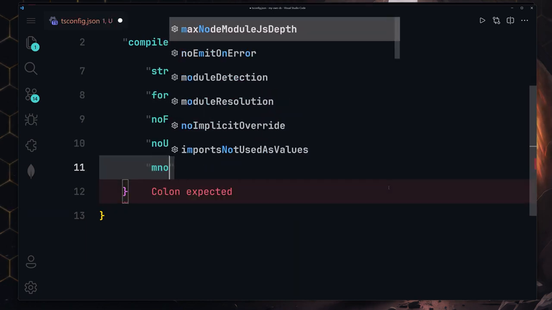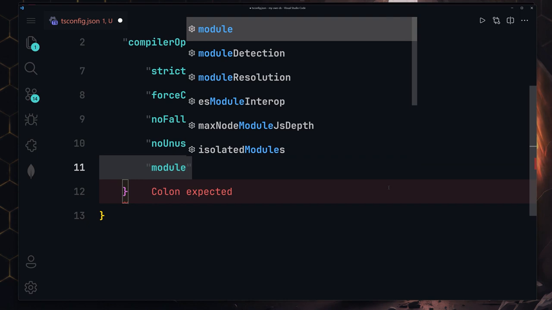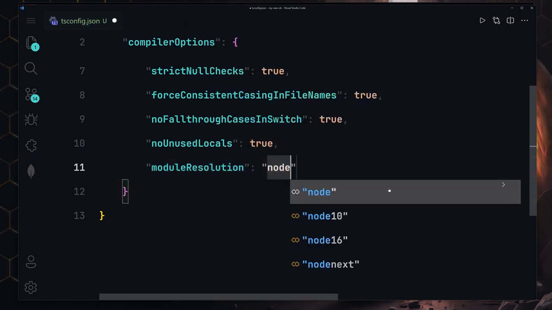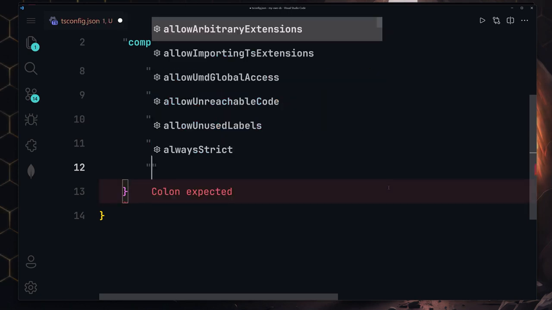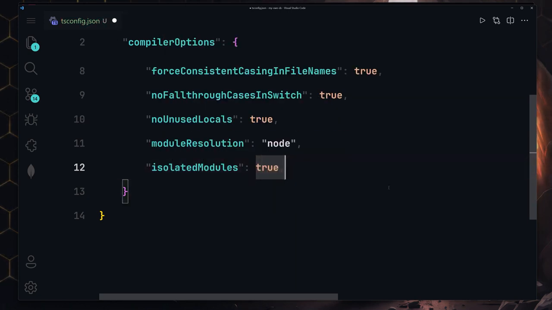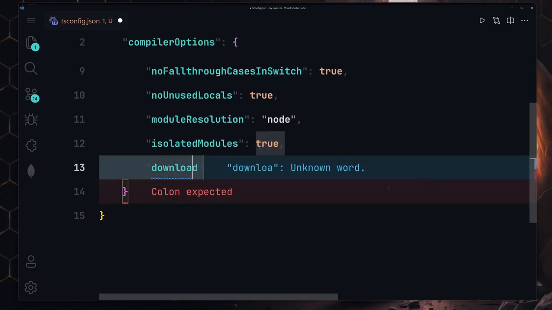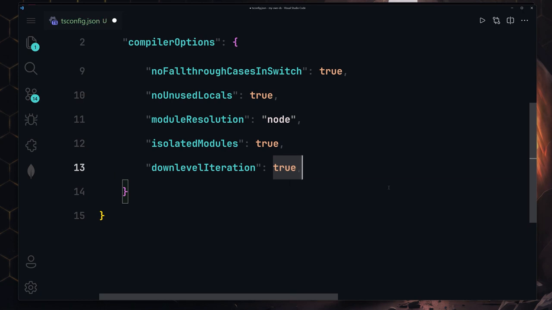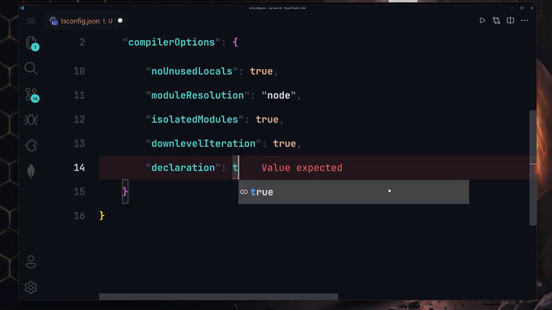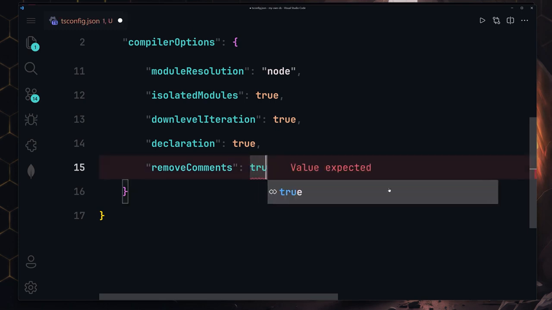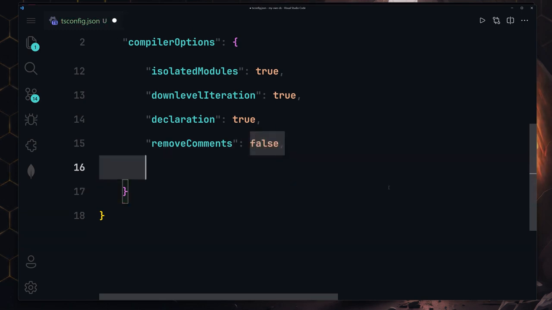I'm going to also provide the module resolution. So module resolution, and that's going to be set to node, not true. Isolated module will be also set to true. So isolated modules, and set that to true. I'm going to be also providing a down level iteration, and I'm going to set that to true. Declaration will also be set to true, and the remove comments when we want to build there, that's going to be set to false, and the source map will be set to true.